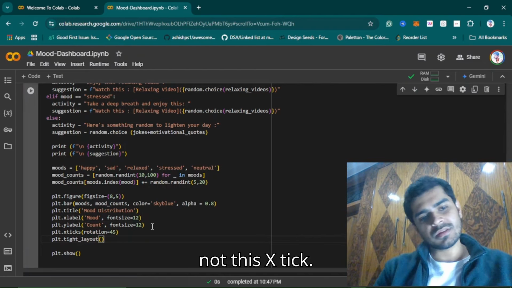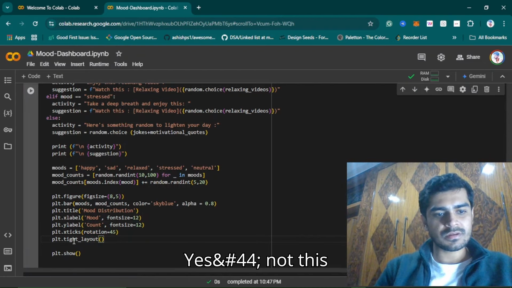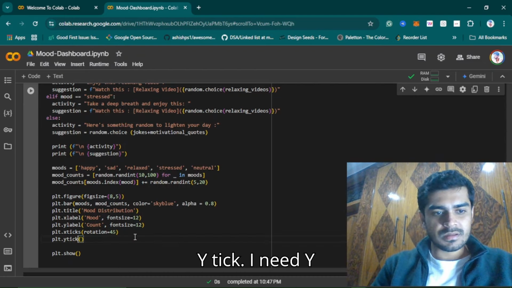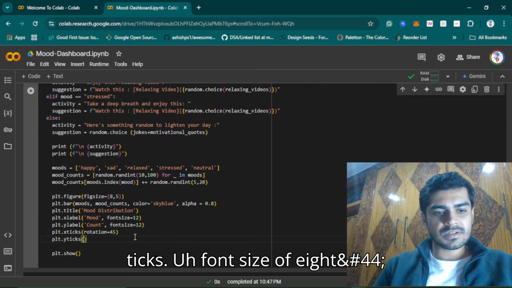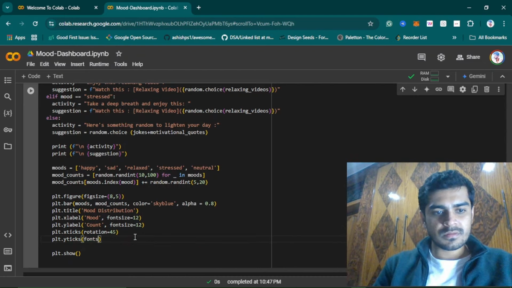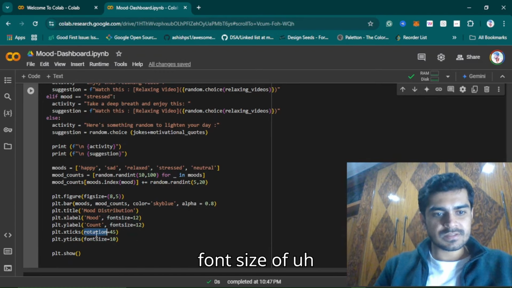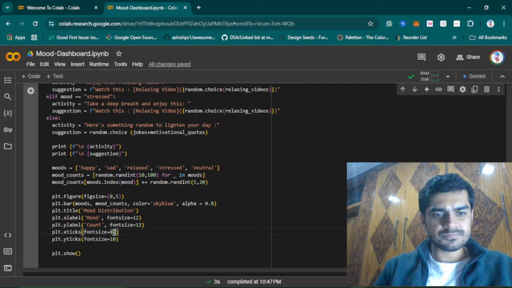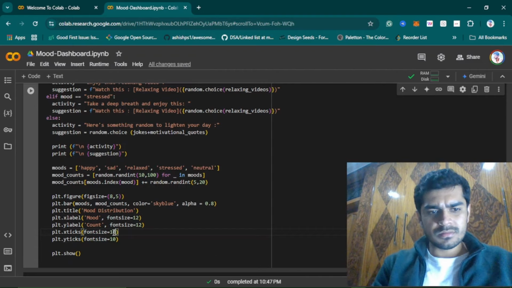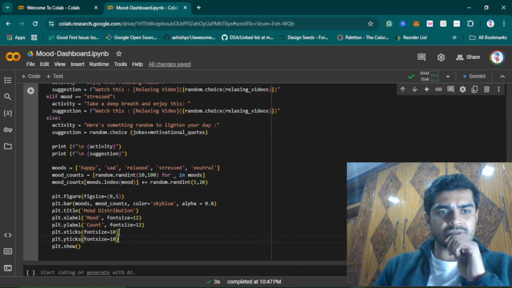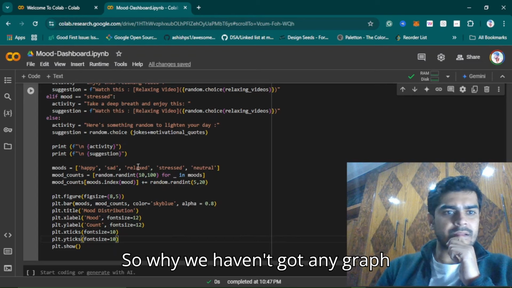Wait, not this. X tick. Yes, not this. Y tick. I need Y ticks, font size of 12, and not rotation. Again, font size of 10 as well. And plt.show.